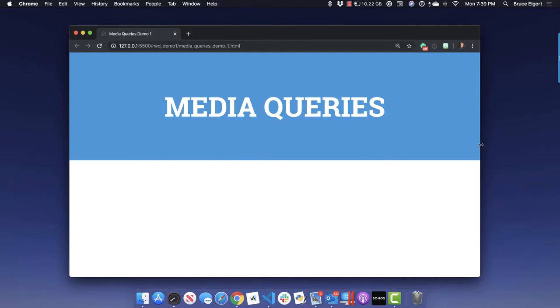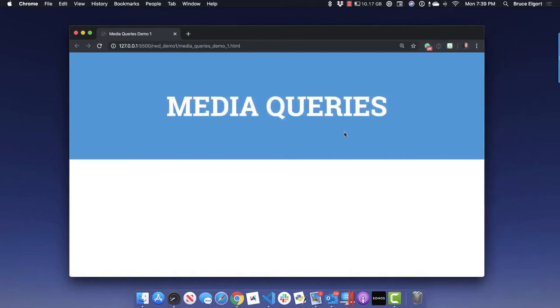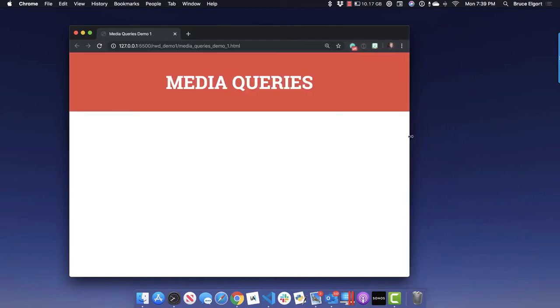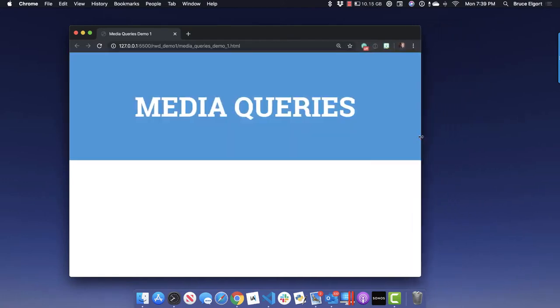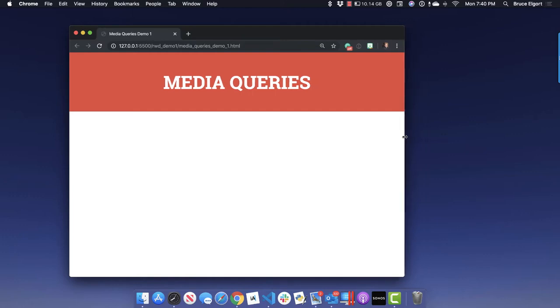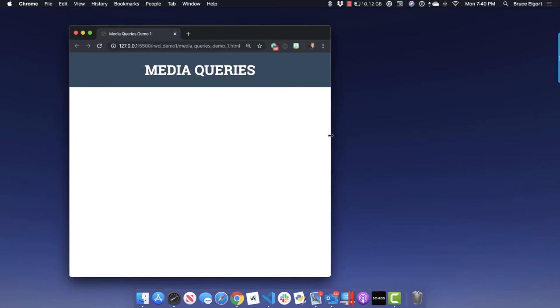So here I am in Chrome and I have a window, okay? And this is the only stuff on the page, media queries. As I make the window smaller, do you see what happened? At this width, I have the blue background and the text that size, but as soon as I get to that breakpoint, notice how the background color changes and everything became smaller. In fact, if I go even narrower, you see what happened there?